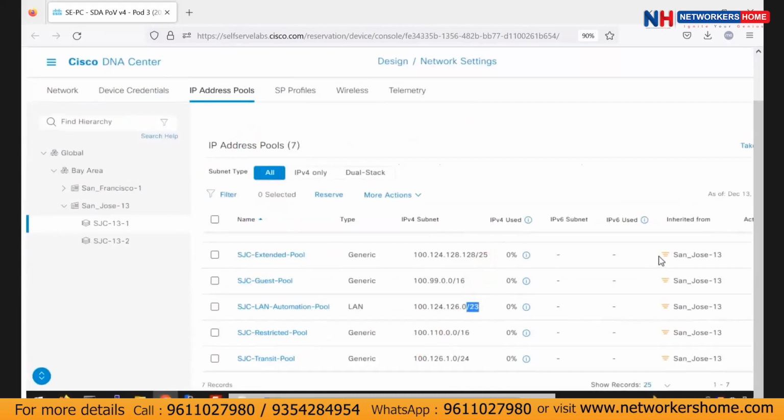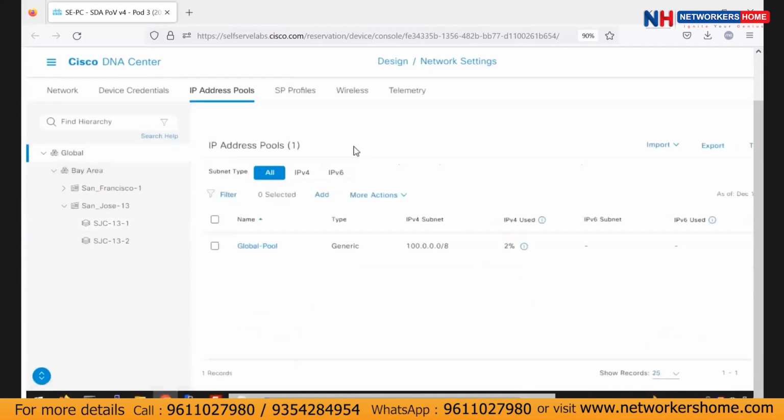All the pools are different, but the main pool you can see is the supernet, because this inverted icon here is telling me that pools are inherited from the global. Now let's go to global, and if you check here, I have this 100.0.0.0/8 pool, right? So there are so many IP addresses. If you count a /8 pool, the IP addresses become so many, and out of that /8, I have just reserved 2% of the IP addressing for one floor. Same like that, you can plan it.